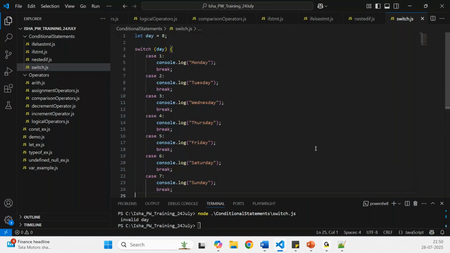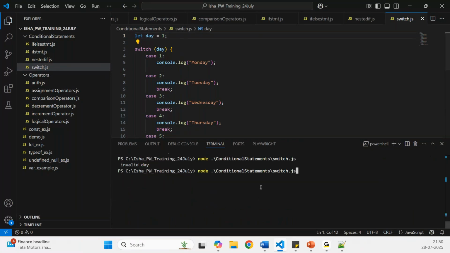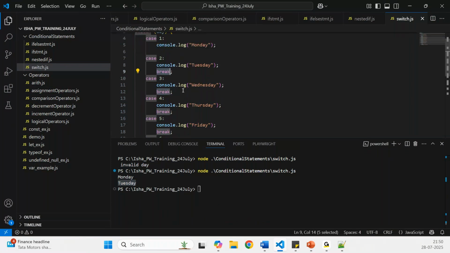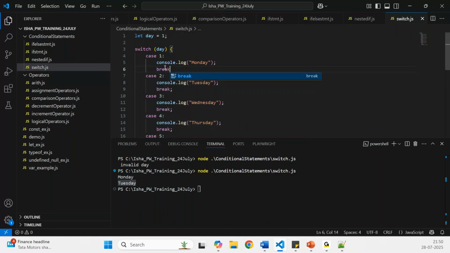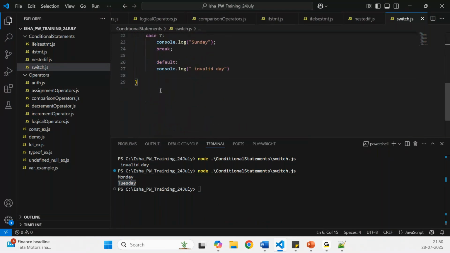Now I was telling you the break should be given, right? So what if I don't give a break here? At this point, we have 1. Let's run and see what happens in this case. I gave 1. You see, Monday is also executed, Tuesday is also executed. That means it doesn't consider this as a different condition. It will execute till it sees break. So if you remove this, it will execute this condition also and it will show Wednesday. And then it will go to 4 and execute this one also. Instead, you need to give break. So the condition goes this way.